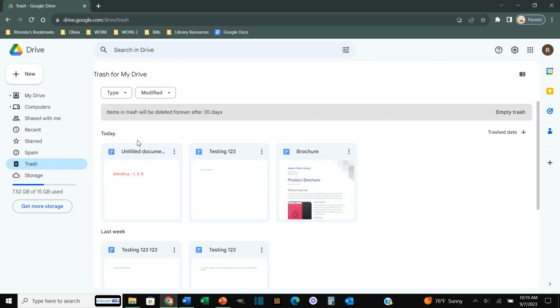Here is your trash. Now, in Google Drive and in most Google programs, after 30 days are up, it will delete whatever is in your trash on its own. But if you want to get rid of it sooner rather than later, this is where you would go: just go to empty trash over here in the right-hand corner.